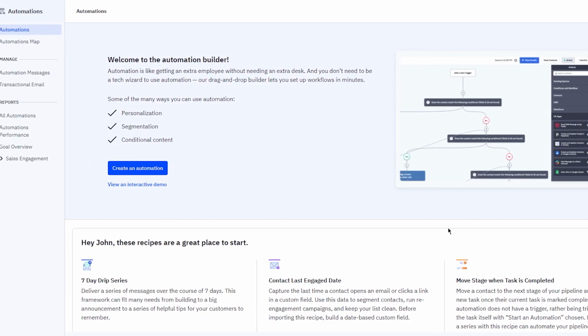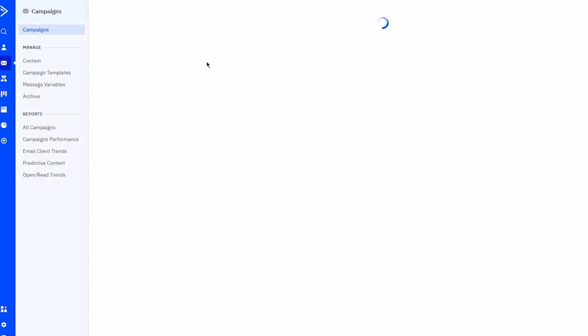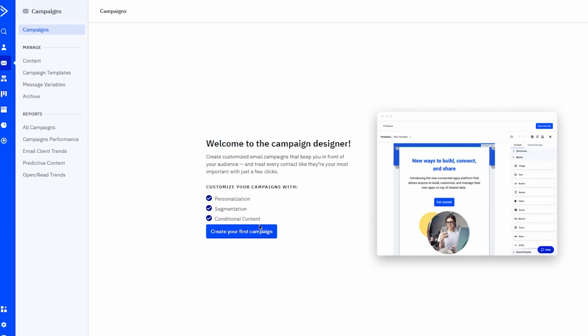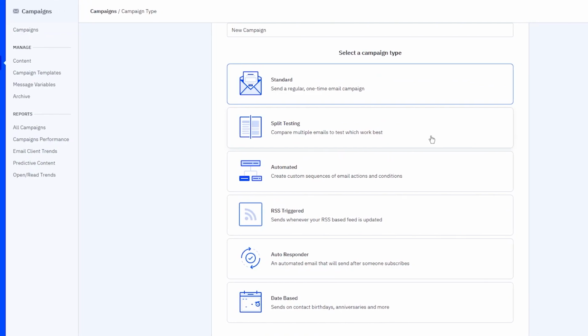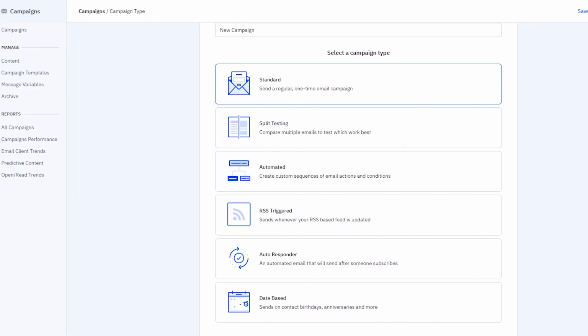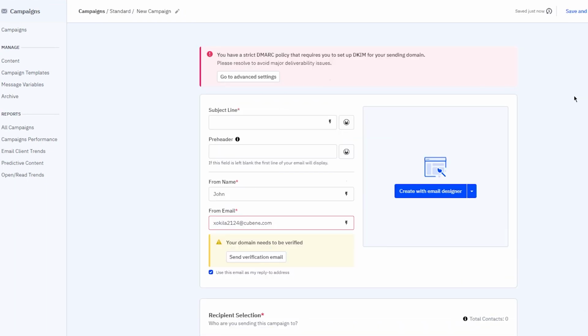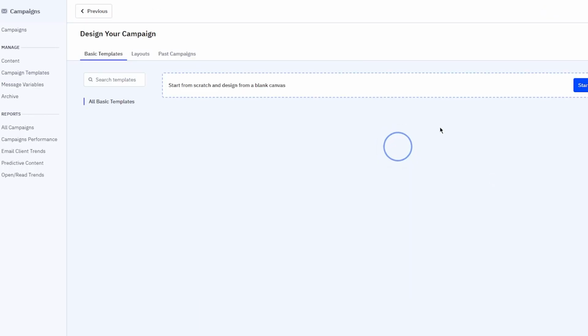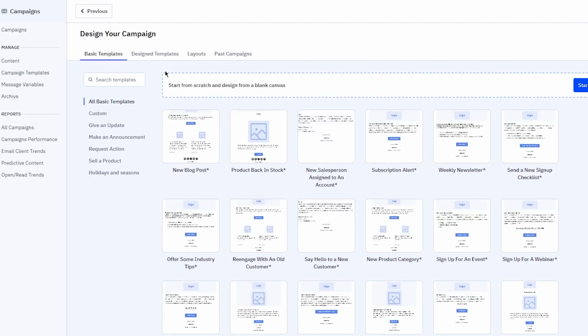Then moving on, let's talk about its email campaigns. Email campaigns on ActiveCampaign are pretty incredible as well because you can create your first campaign pretty easily. It's going to give you different campaign types. And in those campaign types, if you go with some standard one, you can choose different templates to start off with. Obviously, you can start from scratch, but you can also start off with basic templates that you get. And there are tons and tons of templates.